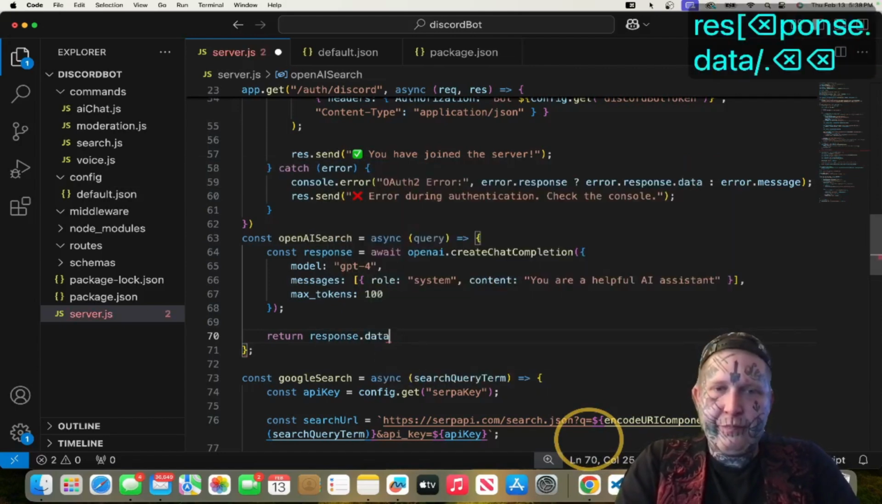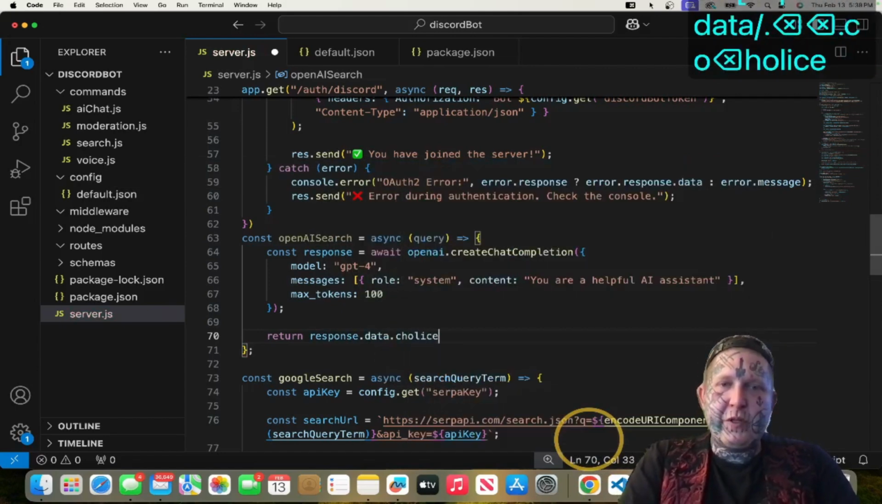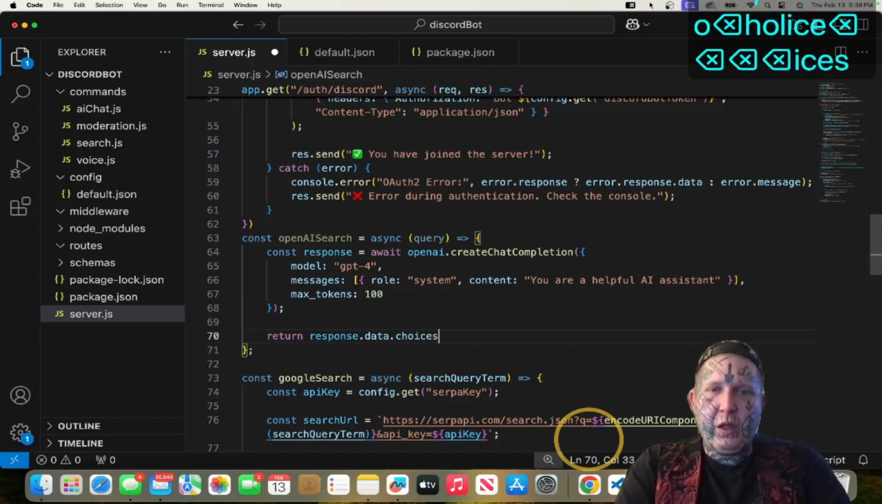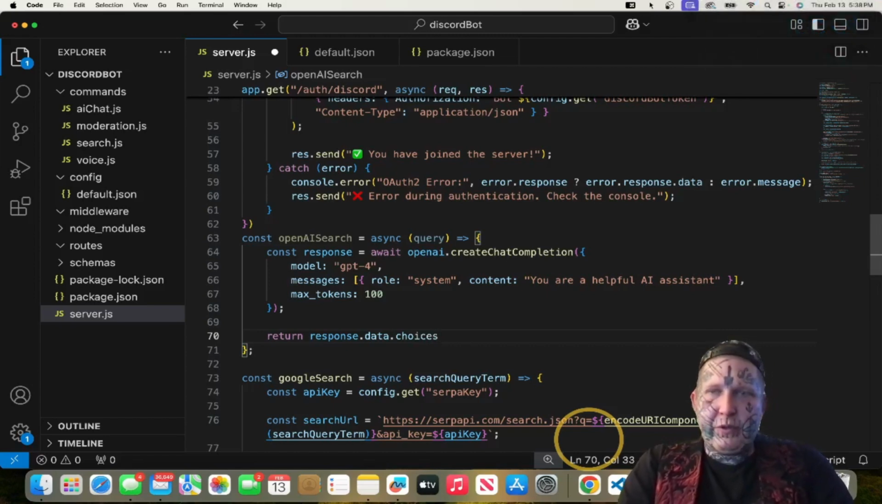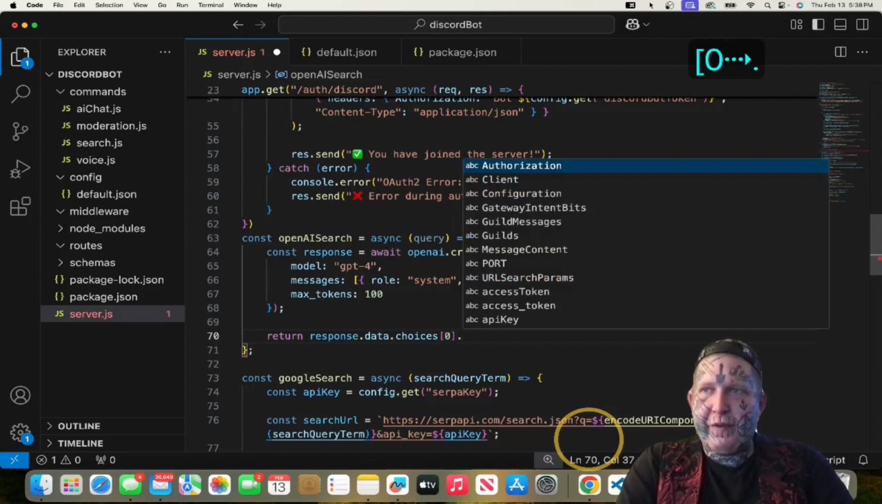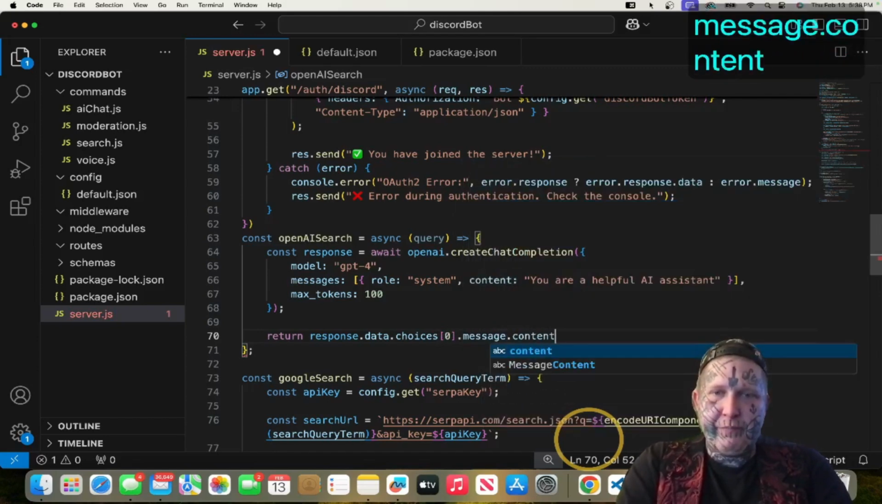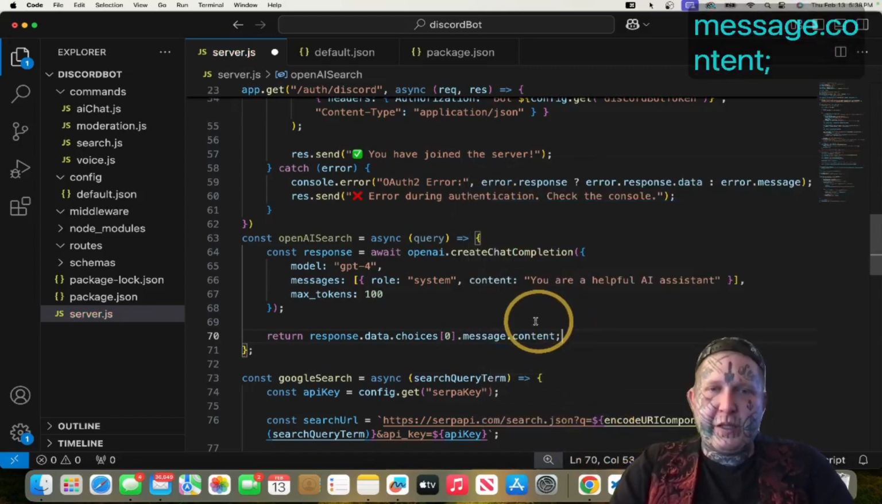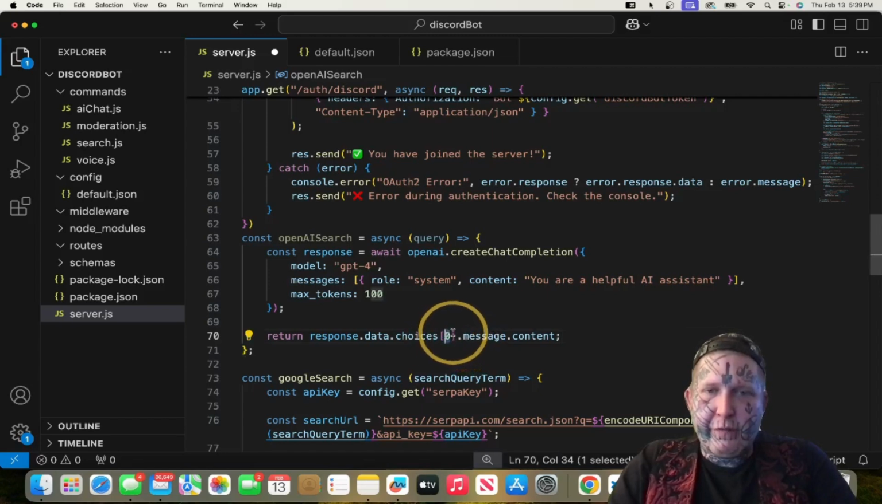data choices. The reason why I know what to pull off is I have a reference over here, so I know what exact value is going to be pulled off. We're going to take that first choice value, message content, and that's going to allow us to take the first best item, or the first item in the array. First item in the array, the message content.